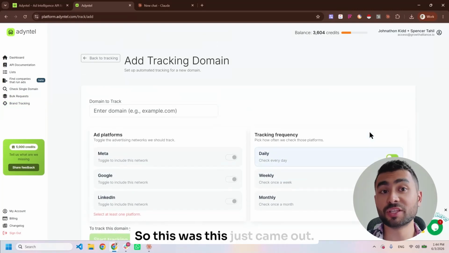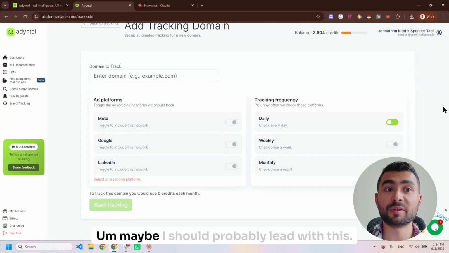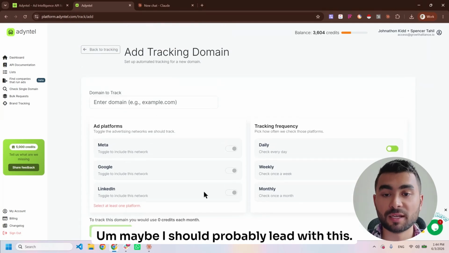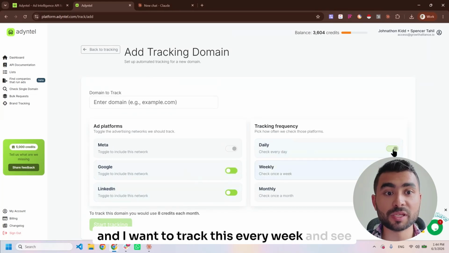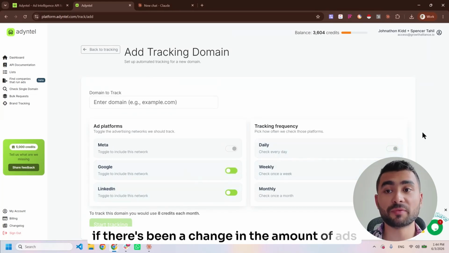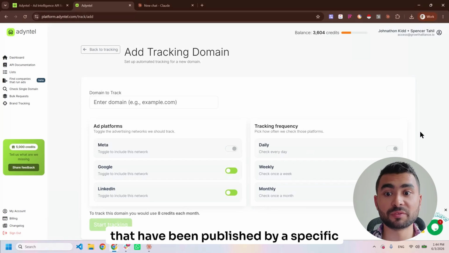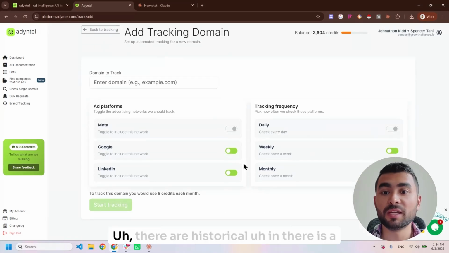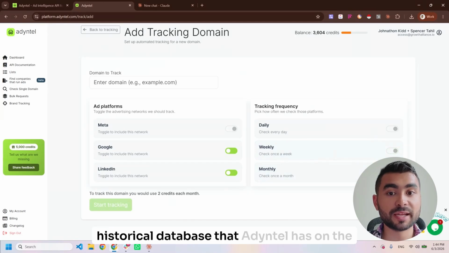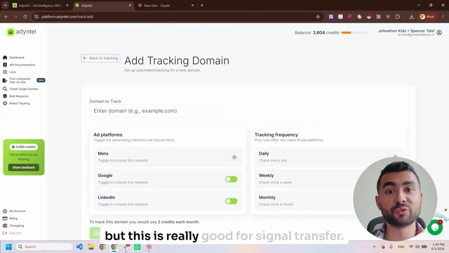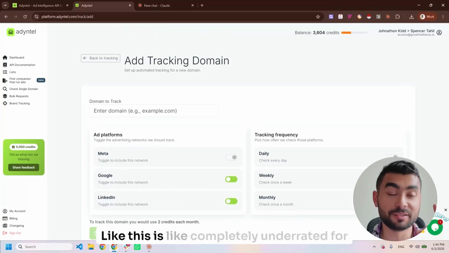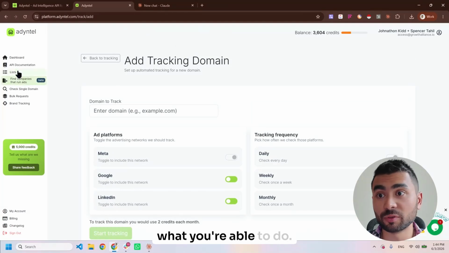So this just came out. Maybe I should probably lead with this. If I want to track the LinkedIn, Google, and I want to track this every week and see if there's been a change in the amount of ads that have been published by a specific company, we come here, right? There's a historical database that Adyntel has on the back end to be able to pull all of this data, but this is really good for signal tracking. This is completely underrated for what you're able to do.